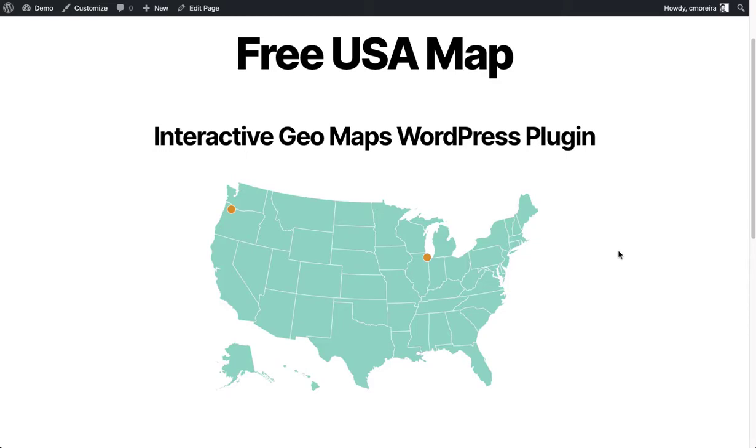I'm the lead developer of a plugin called Interactive Geo Maps for WordPress. It's a plugin that allows you to create interactive maps like this one. Here we have the map of the US divided by states. We can hover each state, it's going to change its color. We can add a tooltip with any content that we want.